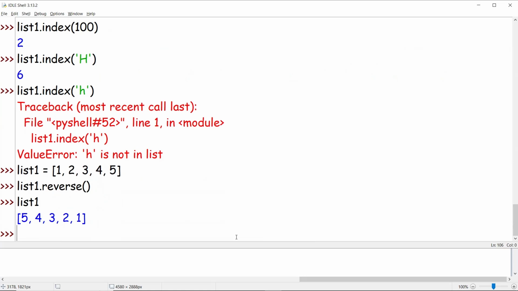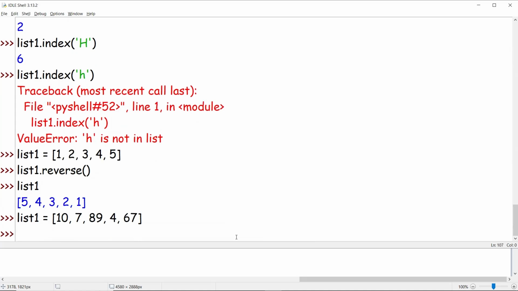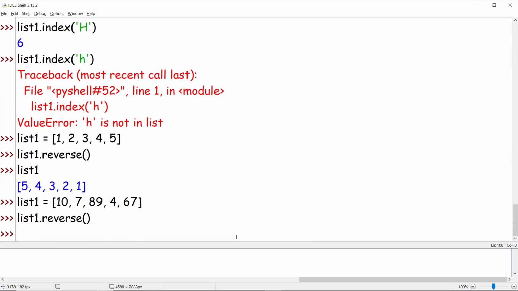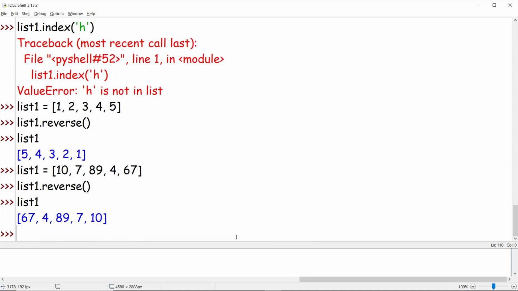So maybe I'll just take one more list with some random elements: 10, 7, 89, 4, followed by 67. So I want to reverse this. list1.reverse(). So this is how it works. So let's print our list1. Right, so the entire list got reversed.